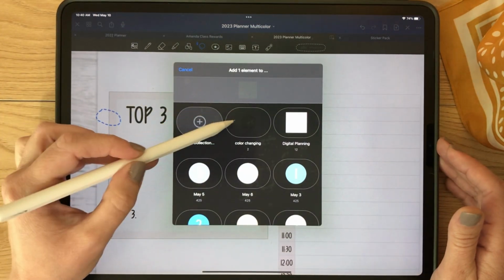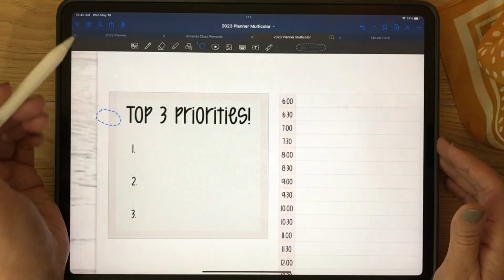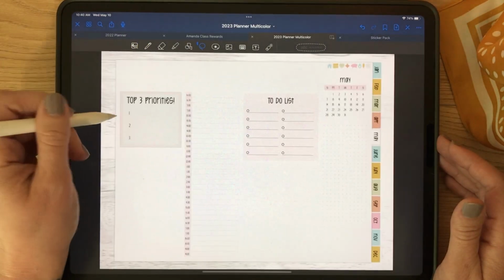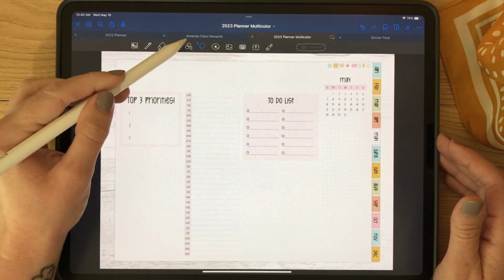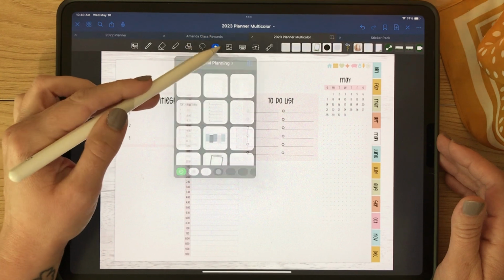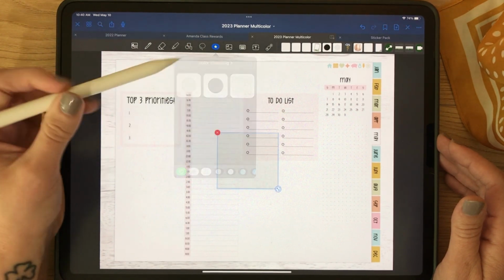Now I've started a folder called color changing. We'll get into that in another video. But that's where I'm going to put this. And now what I'm going to do is I'm actually going to delete this. I'm going to come to my elements and come to that color changing element folder. And I'm just going to add this in here.